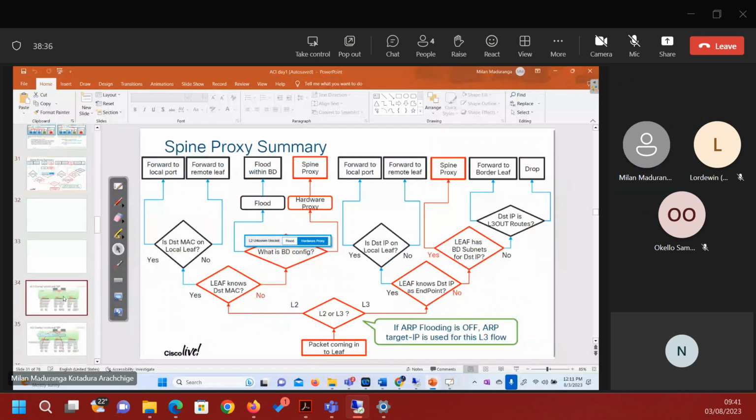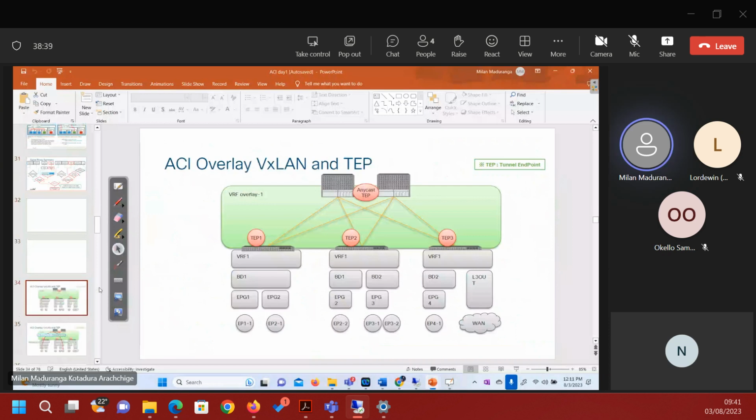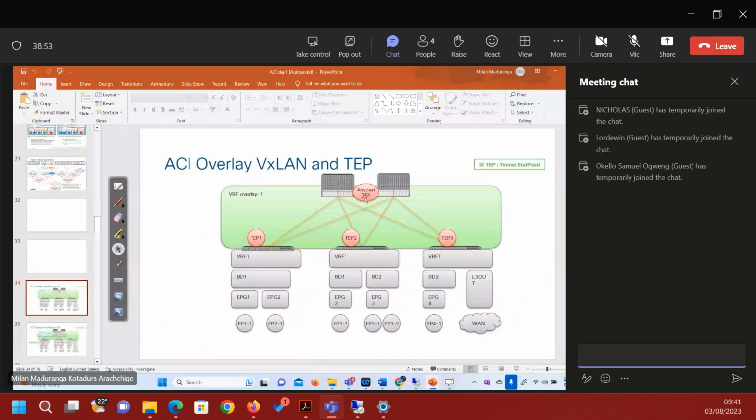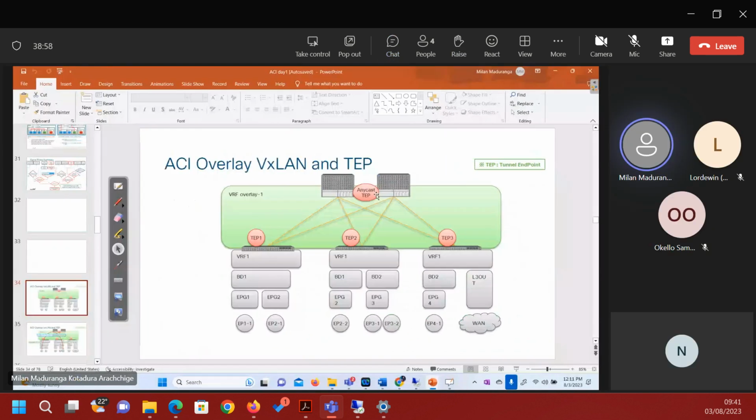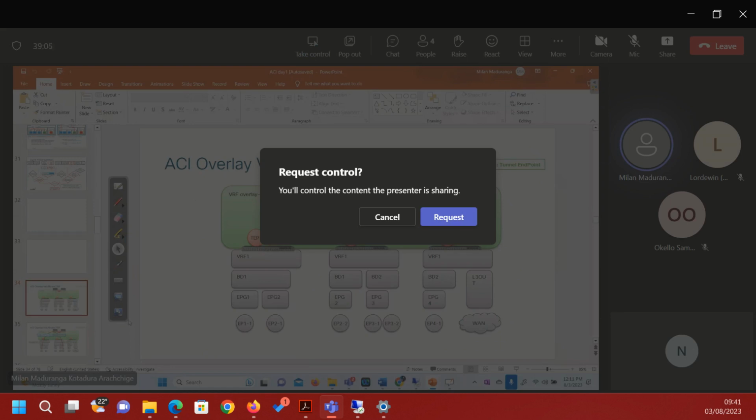You can learn that with this diagram. This is the ACI fabric with 2 spines and 3 leaves. Every device has a TEP IP. And another thing: all the spines share one TEP IP, which we call the anycast TEP. There is another TEP IP that we call the anycast TEP, and it is related to all the spines.